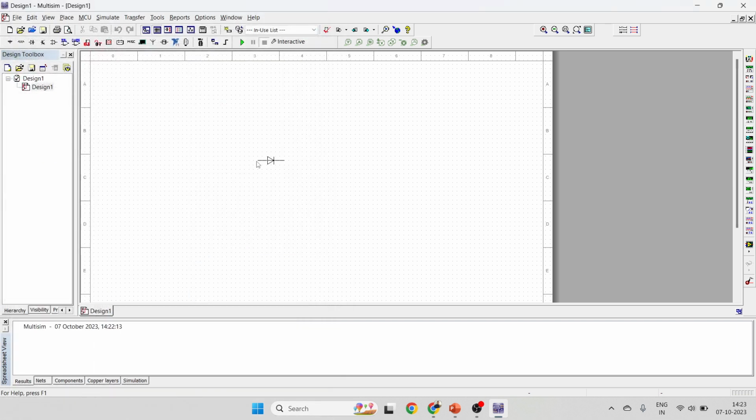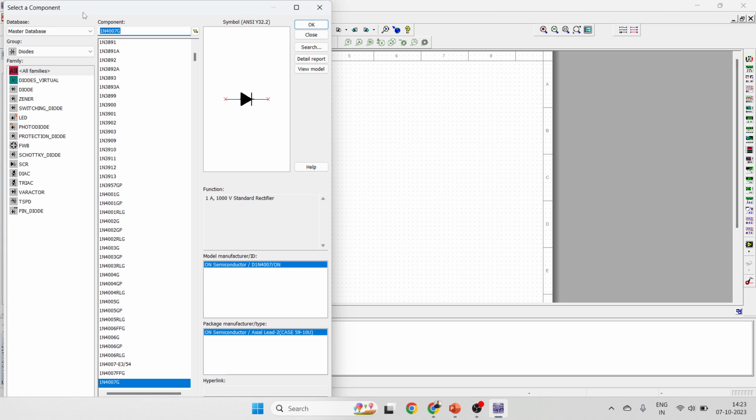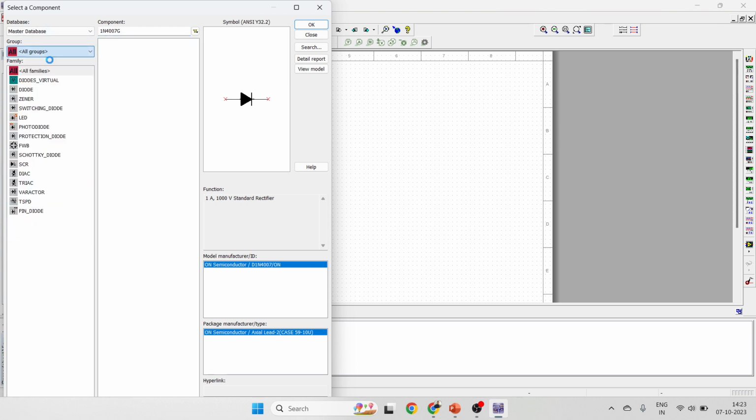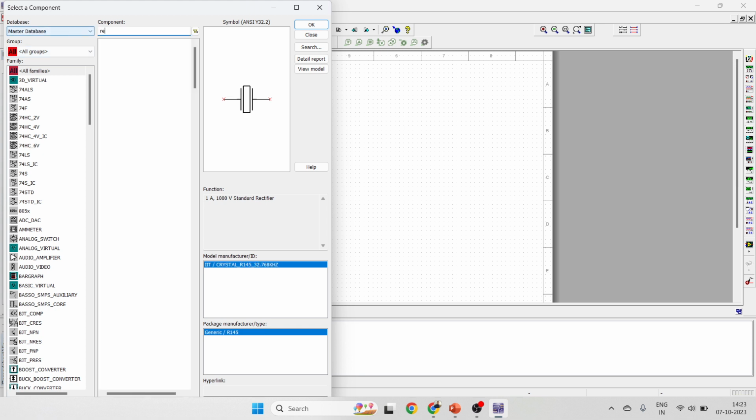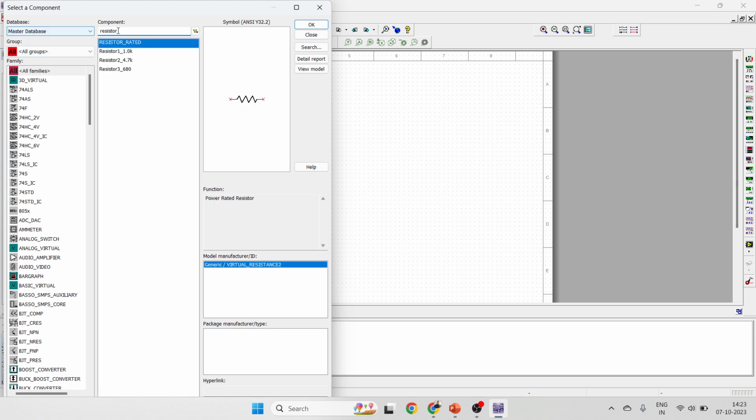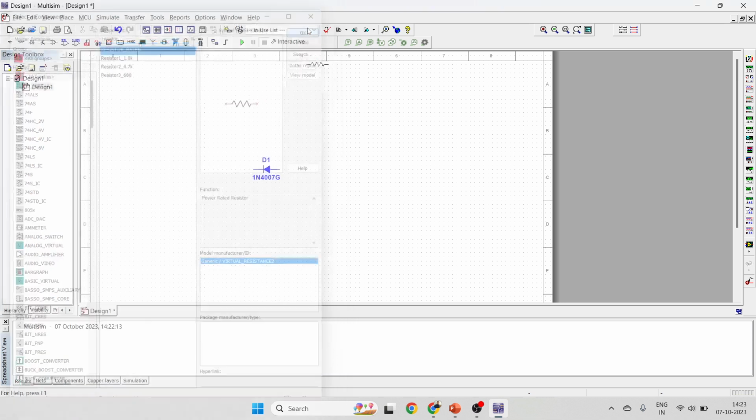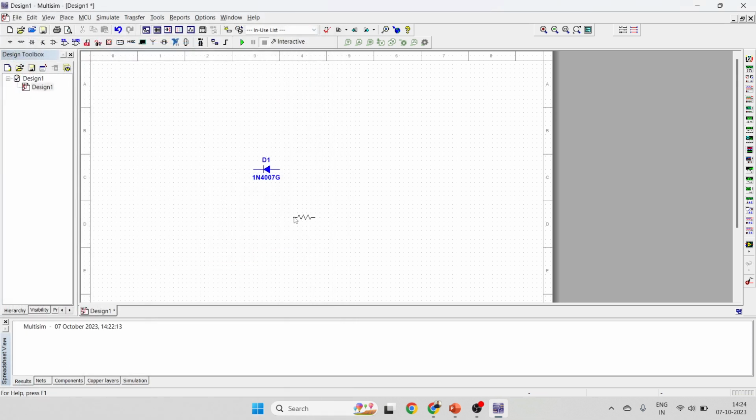Now this is a positive clipper circuit. So in positive clipper circuit, the cathode of the diode should be on the left side according to the circuit diagram, and therefore I am pressing Ctrl R to change the rotation of this diode, and then I am placing it on this working area. Now I want to take second important element as a resistor. So I am taking this resistor from this component list, resistor rated, press OK. Resistor should be placed vertically, so I am pressing Ctrl R so that I can place this resistor vertically.